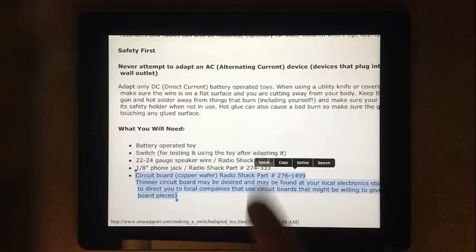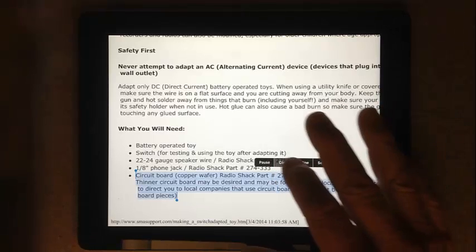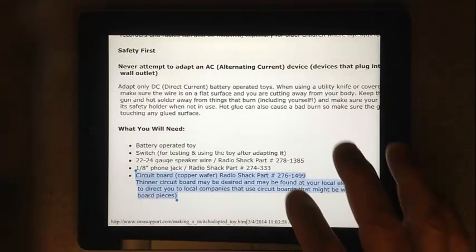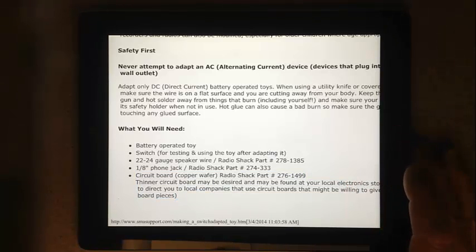Select speak. Circuit board, copper wafer, Radio Shack Part 276-1499. Thinner circuit board may be desired and may be found at your local electronics store. They may also be able to direct you to local companies that use circuit boards that might be willing to give you their scrap circuit board pieces.